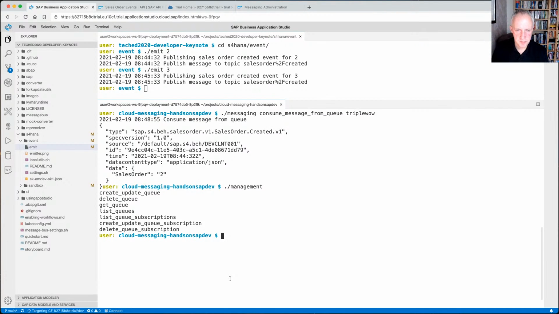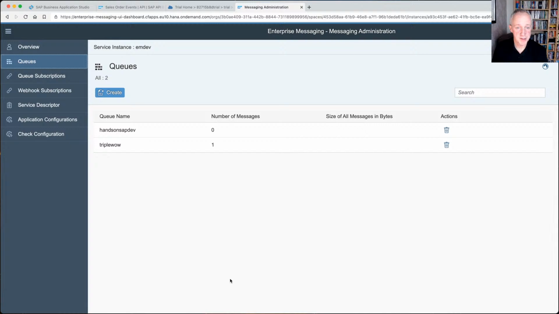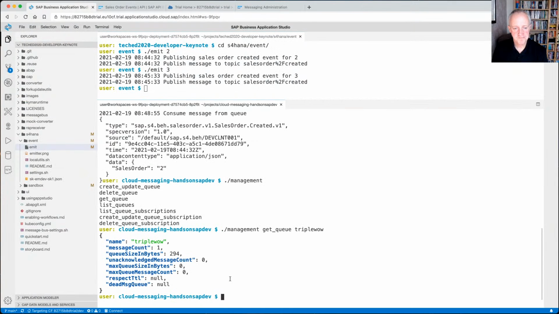So we can say management get queue triple wow, and that now says there's not 2 messages in there anymore. There's only 1, and that should be confirmed with that one there, right? 1 message, yeah. And the queue size in bytes has gone down from 500 and whatever it was to 294. Okay, makes sort of sense. So let's do that again, shall we?